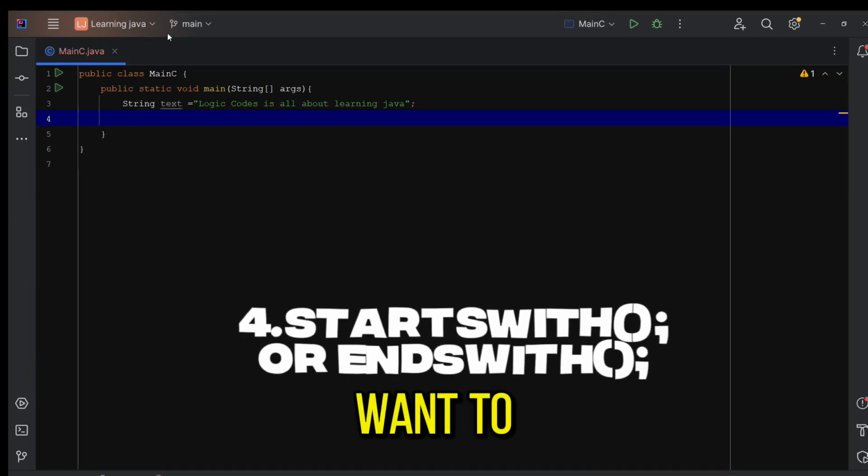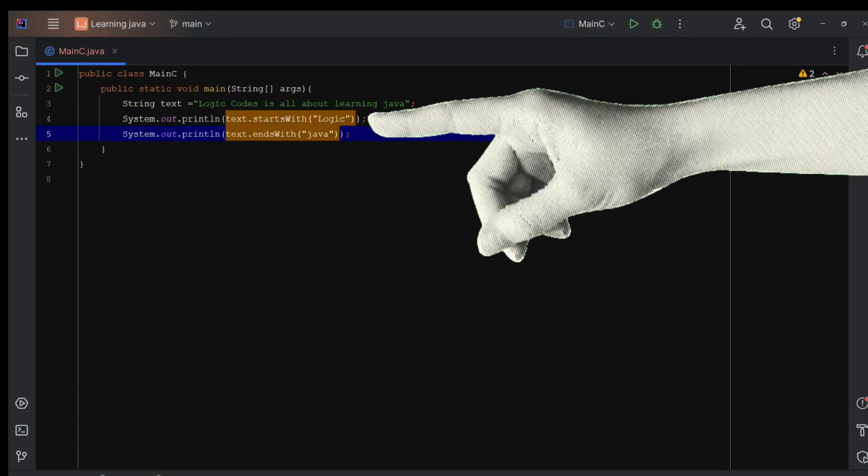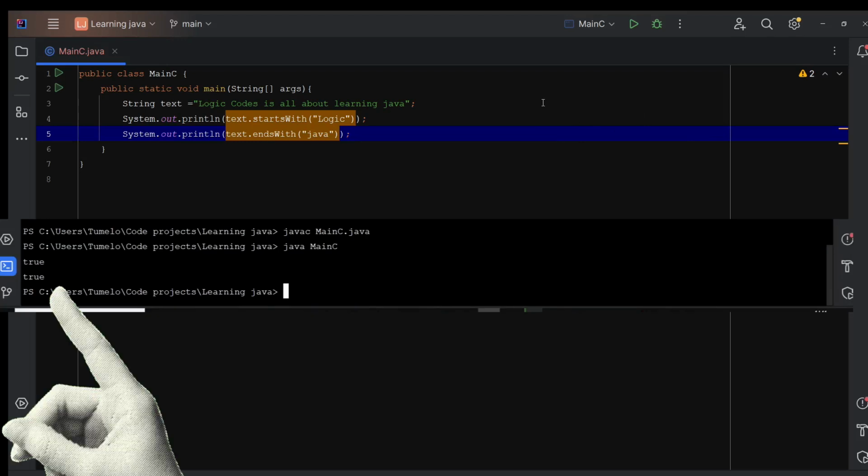If you want to verify the start of a string, you use the startsWith method, or use the endsWith method to check if a string ends with a certain word.